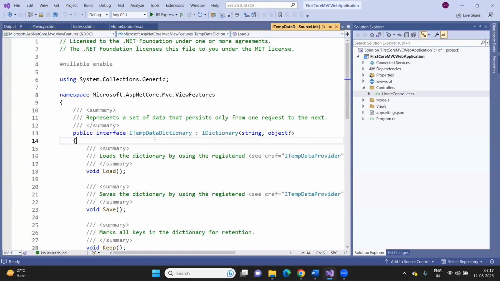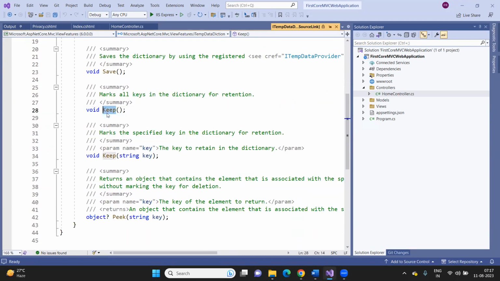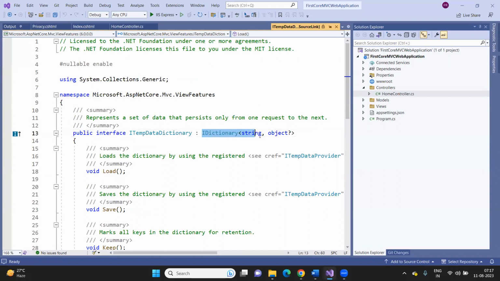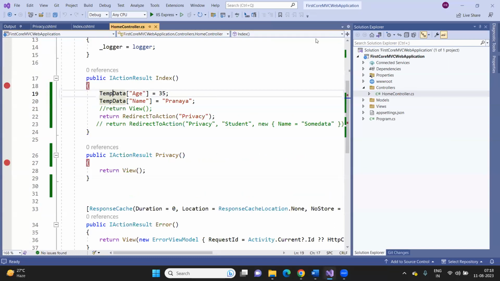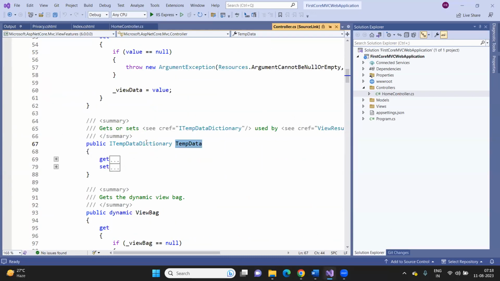If you go to the definition of ITempDataDictionary, you will see it has the IDictionary object, with methods like Keep, Keep with string, and Peek. We will discuss all these methods. But for now, remember it is a dictionary of type string and object. That means internally TempData is a dictionary object, and inside that dictionary, how is it going to store the data?